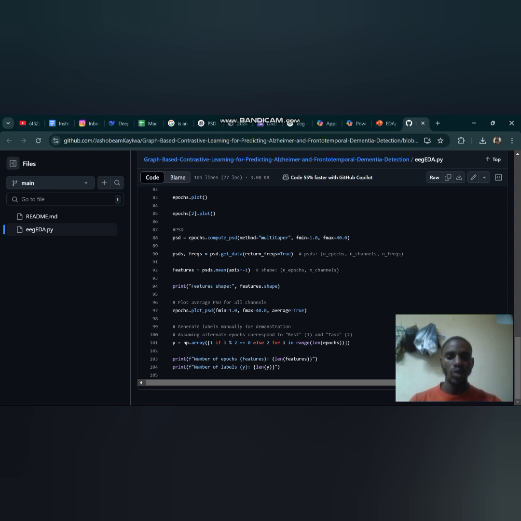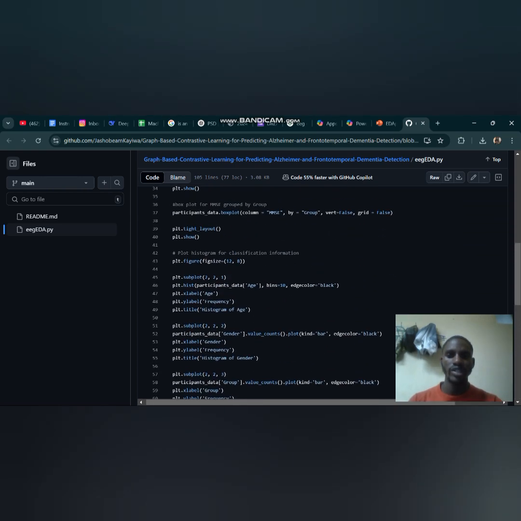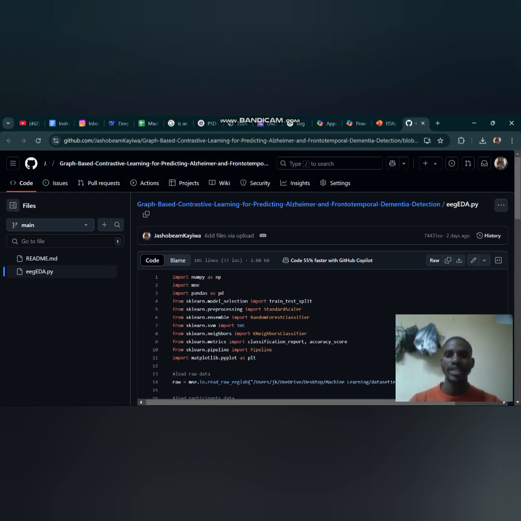Here you can see that for every even epoch we shall assign it one, and every odd we shall assign it two. And that's just labeling our epoch data. And yeah, that was our exploratory data analysis.